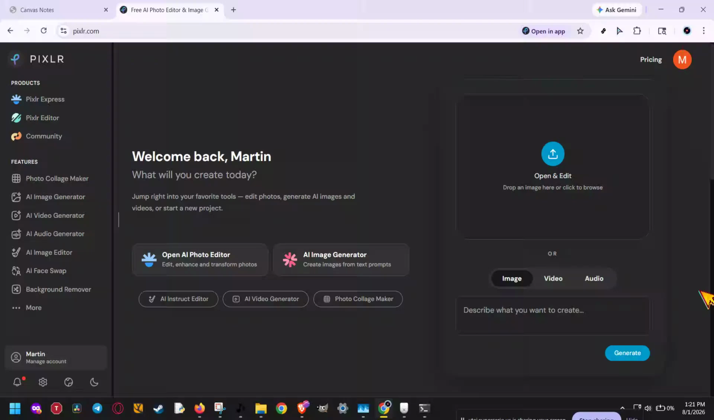If Pixlr is showing a failed request error, don't worry. In this video, I'll walk you through a few quick troubleshooting steps that usually fix the problem fast. We'll test whether the issue is caused by your browser profile, clear out old data that may be interfering, disable conflicting extensions, and even flush your DNS on Windows if needed.